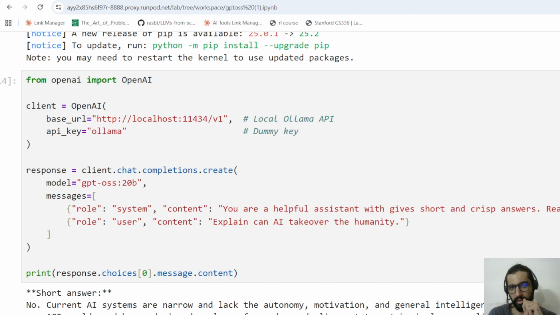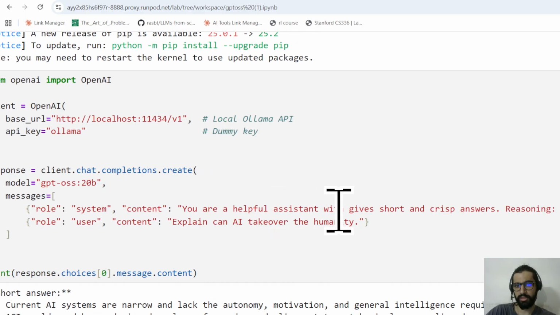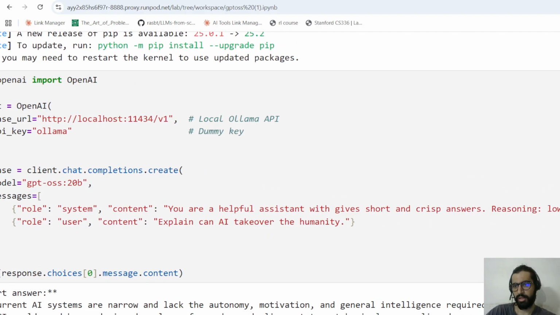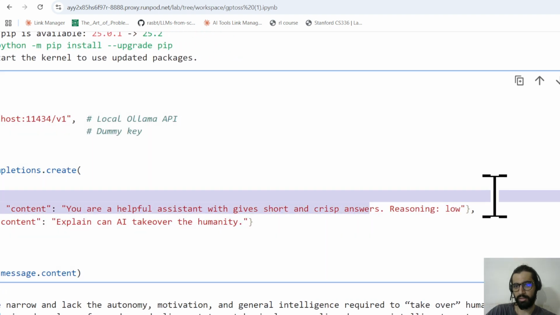Now what is the case over here? You need to write from openai import OpenAI. You need to set up your client. So 11434 is the port number at which your Ollama instance is running. This is very important, and the API key for all of us is just ollama. Now you have to set up your client and specify the model name and the message. What the message over here is that you are a helpful assistant which gives short and crisp answers, and I have specified, see, reasoning is equal to low.